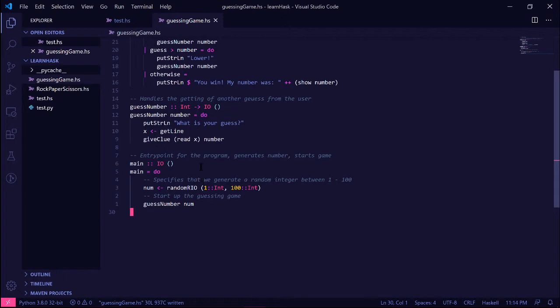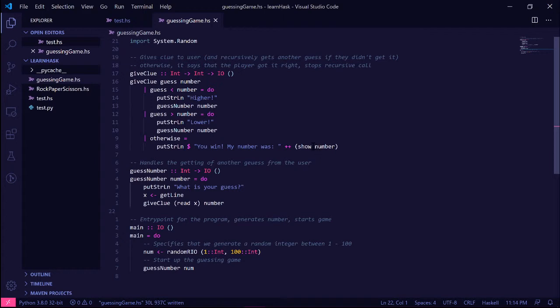What guessNumber does is it basically just asks what the guess is, it gets the input, turns the input into an integer and feeds it into this different function called giveClue. What does giveClue do? It takes the number that's guessed by the user and the actual number, and this is what cues the player in on whether they need to guess higher or lower or if they won. If the guess from the player is less than the actual number, we say higher, and then we recursively call guessNumber so we can get another number as input to continue the game. If their guess is greater than the actual number, we say lower. Again, we recursively get another number to continue the loop.